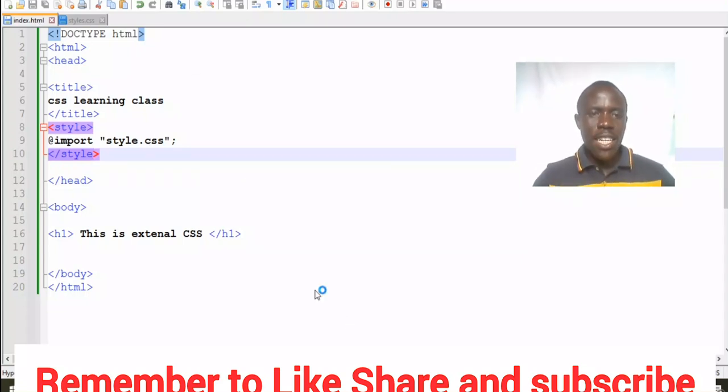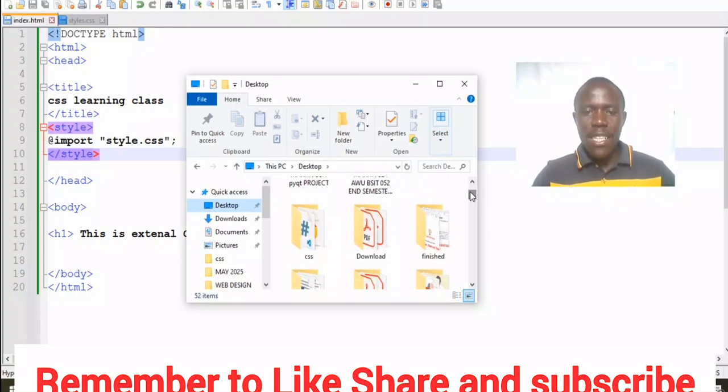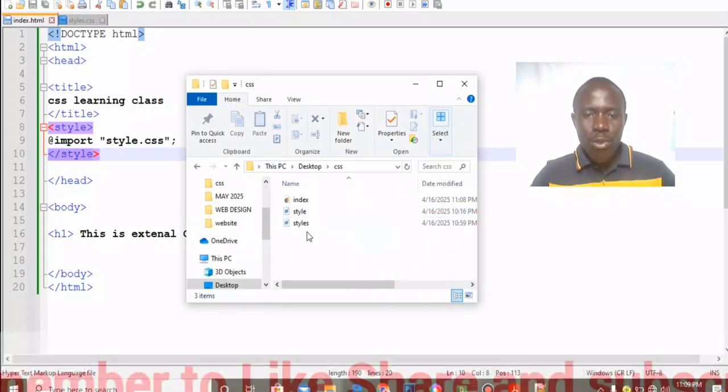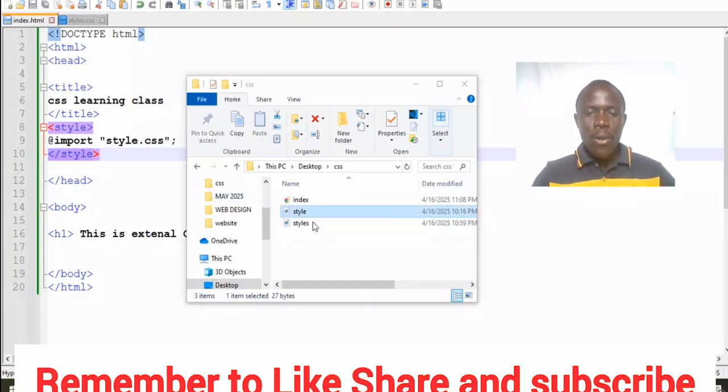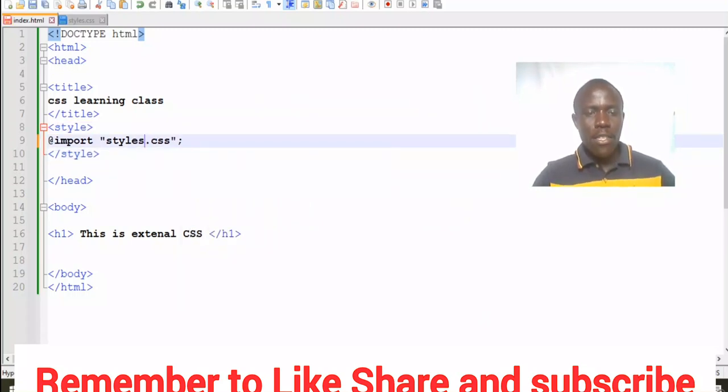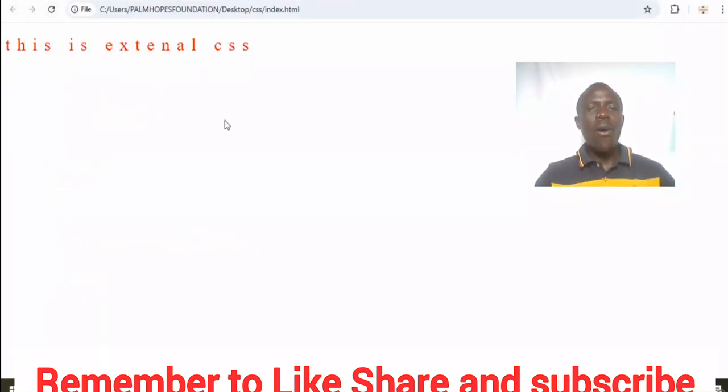So let us see them. So on desktop, you look for that folder called CSS, which is this. Now we want to import these styles, because style I've already used. So we want to import styles. So let me come here and add their S. So after adding my S, I save changes. Now if I come back to my web browser and I refresh, now I have imported my styles.css.